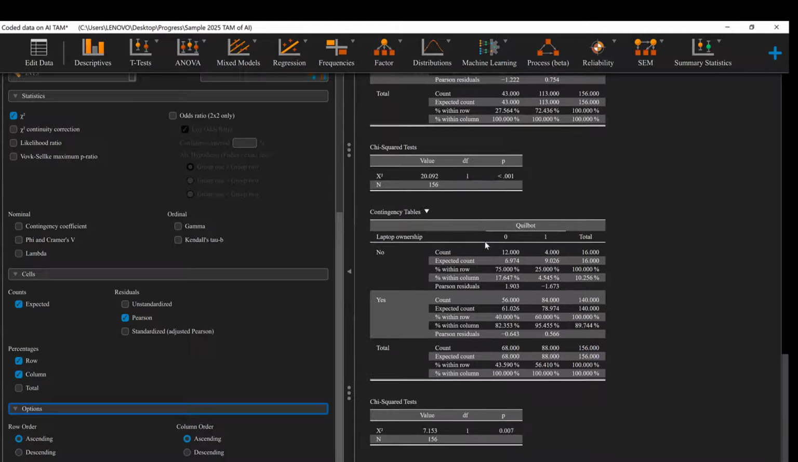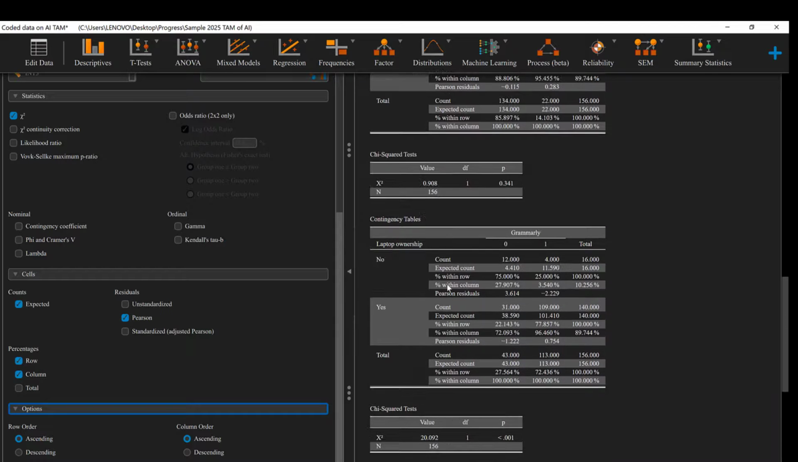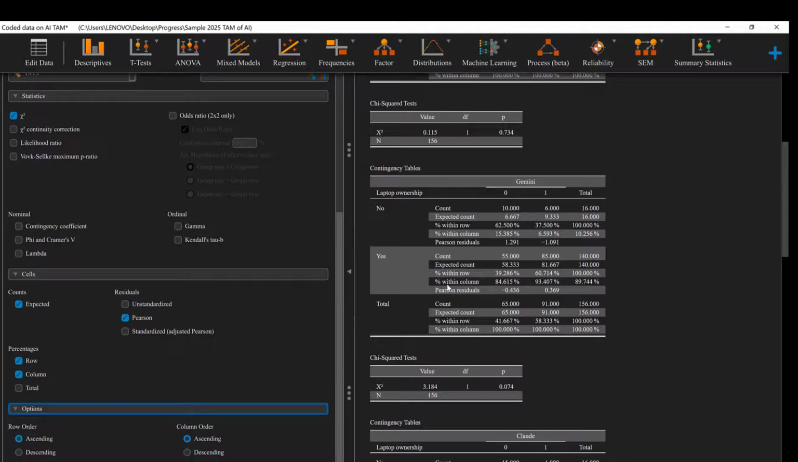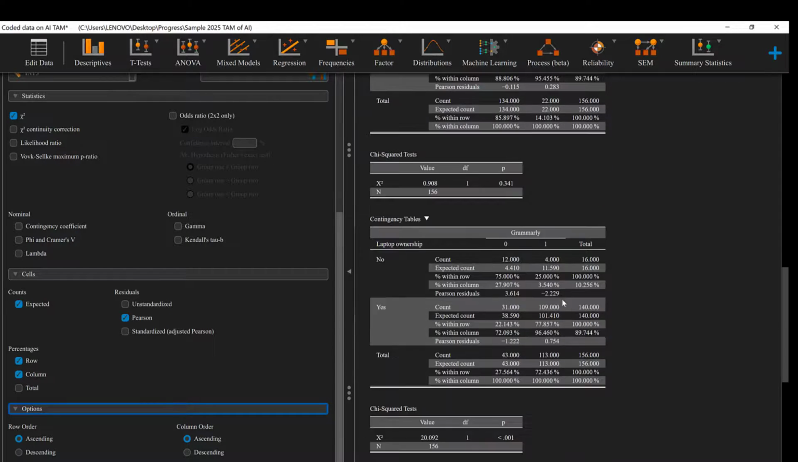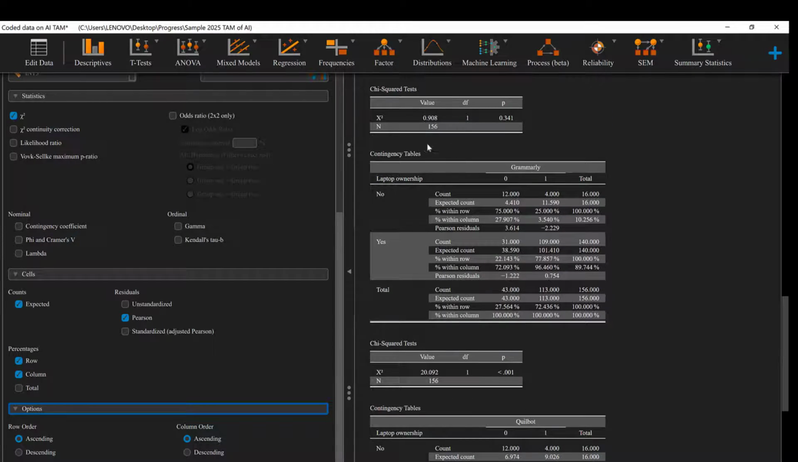Let's see another variable. This one also is statistically significant with regard to Quillbot. So here people who own a laptop seem to use Quillbot more than the others. So in general, laptop ownership is correlated with using or not using some AI tools. Instead of saying correlated, the technical term that should be used is associated in a positive way based on the coefficient.